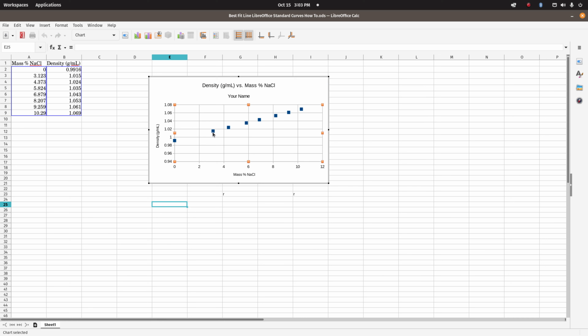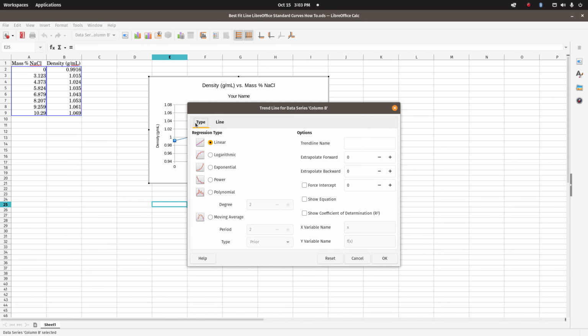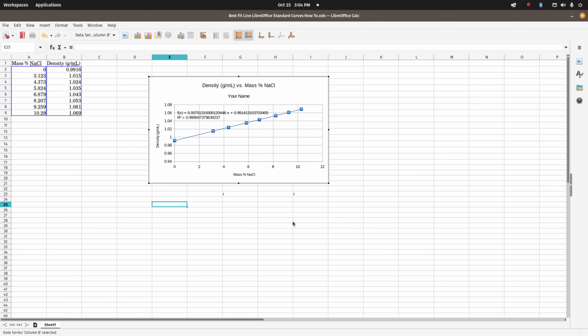First thing I'm going to do is insert the trend line. So I'm going to left click on one of the data points, and then right click on that data point, and I'll go to insert trend line, left click. I want type linear, that's good. I want to show the equation and the coefficient of r squared. And click OK.